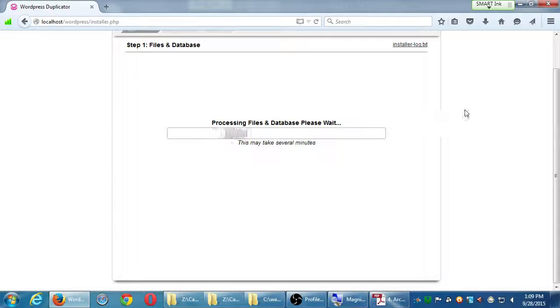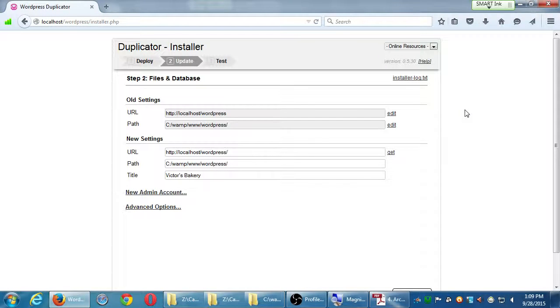Okay. It's going to process it. And then internally what's happening is the zip file is getting unzipped. Every file is getting put into the right folder. The database is being recreated and being connected. And then eventually we've got step two. Hopefully there's nothing popping up that says warning or error, but everything here is just telling you.